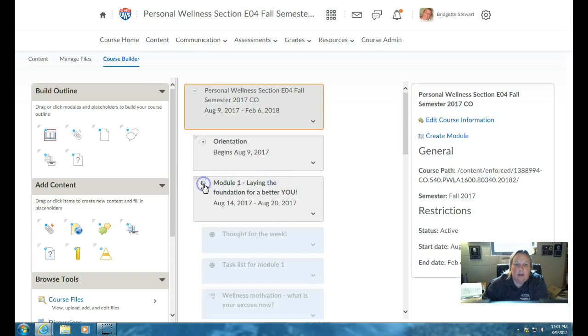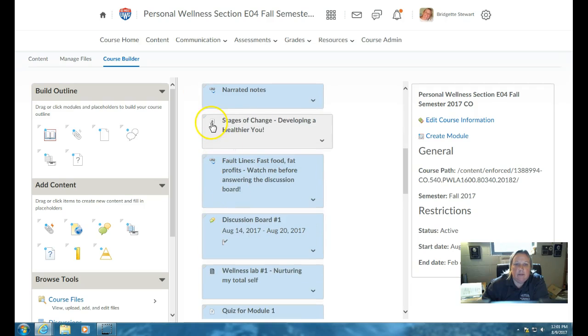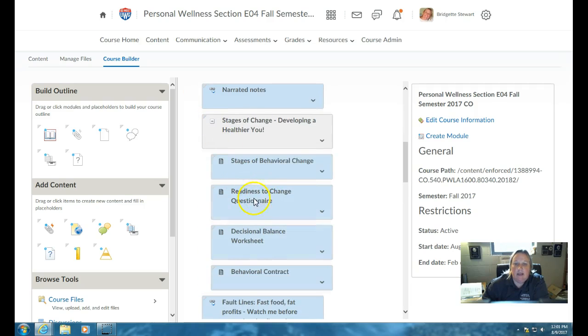So I'm going to open up module 1 and scroll down, and I'm going to see it here. So the readiness to change and the decisional balance worksheet are here, and I suggest that if you're very interested in making a behavior change, that you pull up those two documents and use them. And also the behavior contract, or some people call this a personal contract.